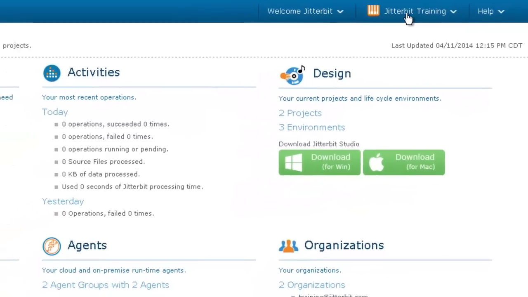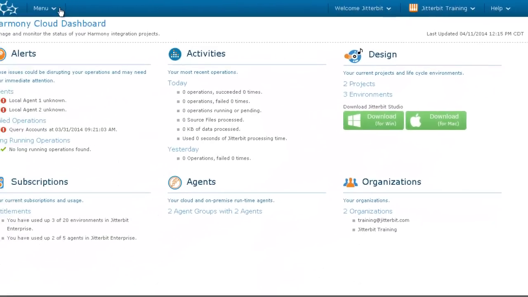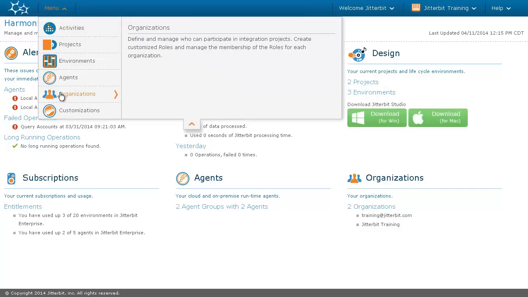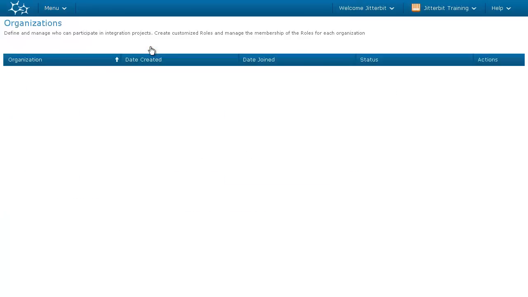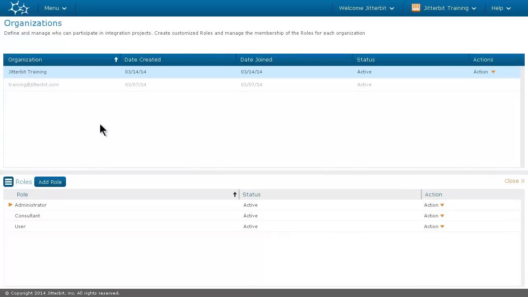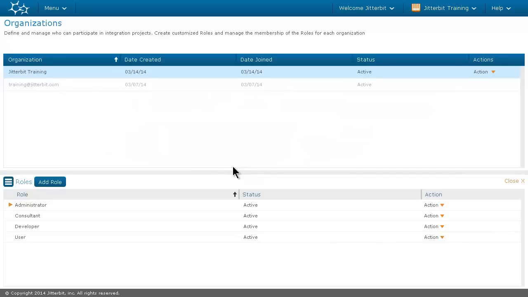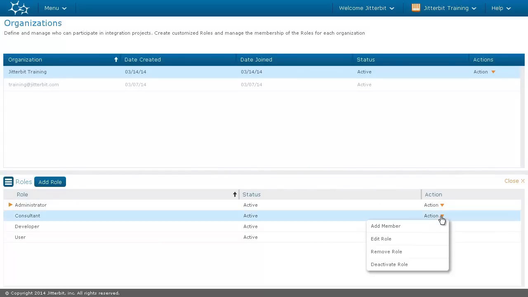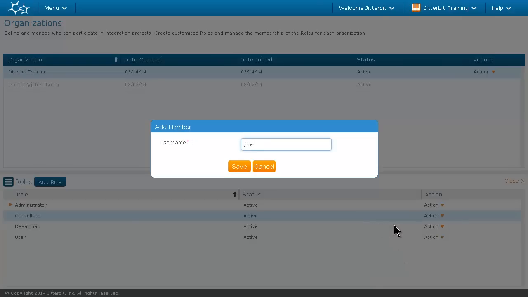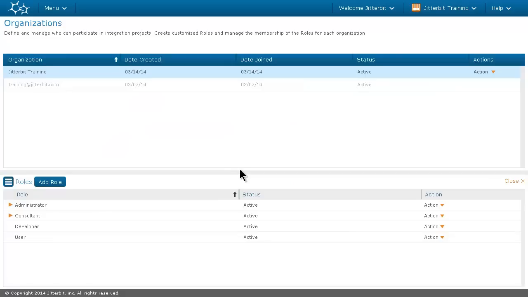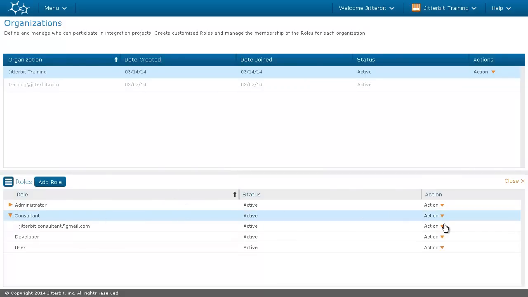As a Jitterbit administrator, I have full access to not only design and run integrations, but also to manage teams. Within an org, your teams are broken down into access roles. Here I can create the different roles needed for my organization, such as a developer role. With Harmony's social user model, I can also easily invite any Harmony users directly to my org and assign them roles. This is useful, for example, in the case of consultants or support personnel. And of course, I can always remove users from my org as well.